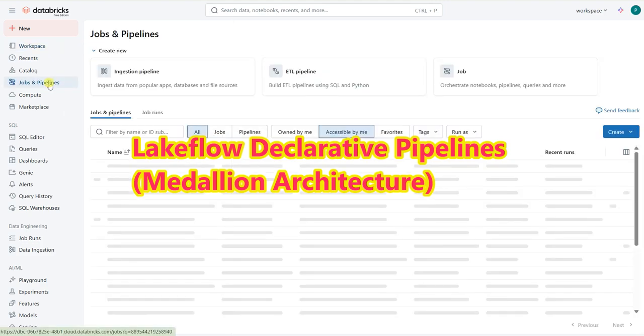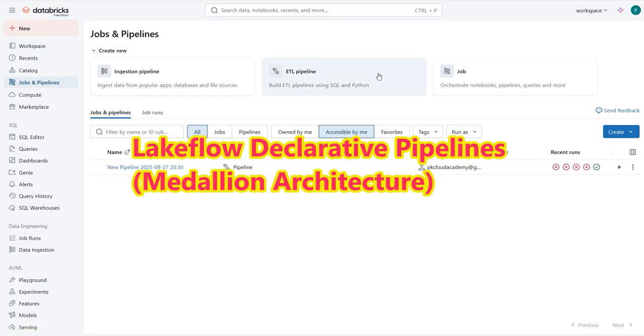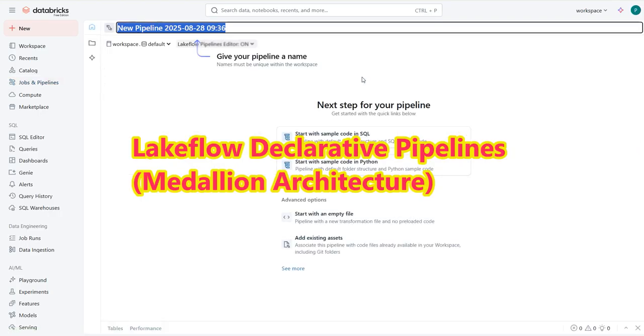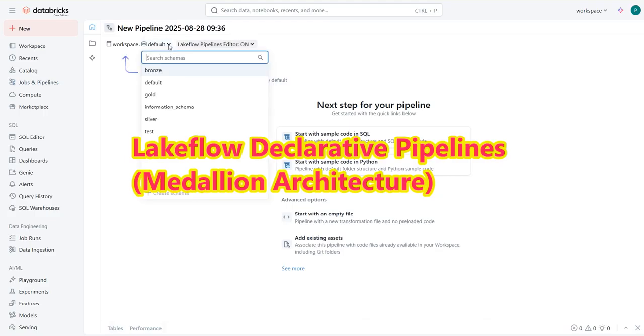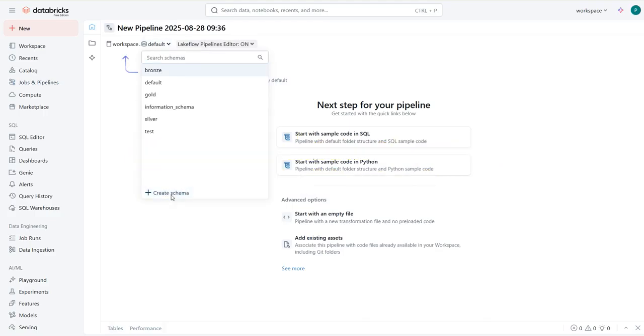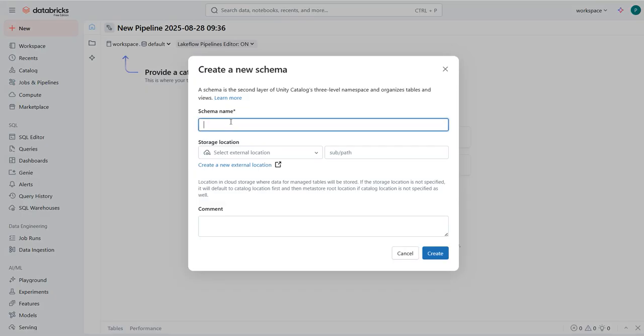Lakeflow Declarative Pipelines Medallion architecture. So we'll see how to create a Medallion architecture using Lakeflow Declarative Pipelines. First we need to choose the schema under the workspace catalog.